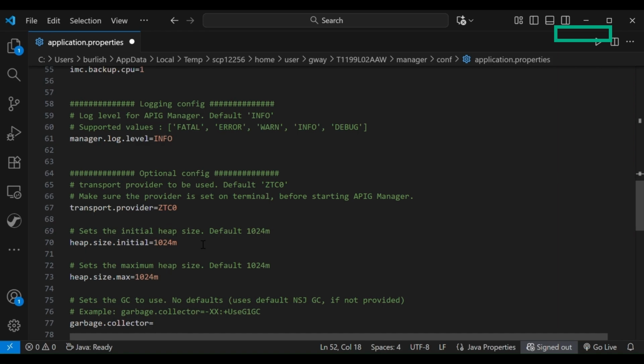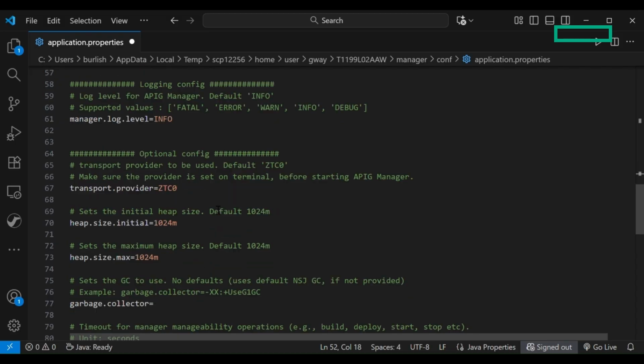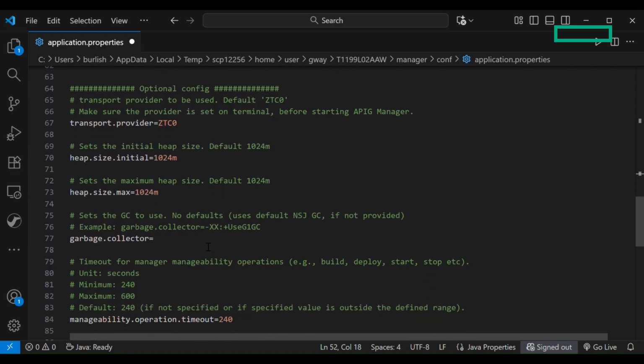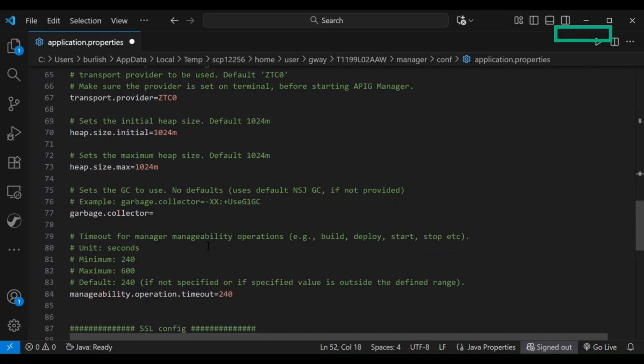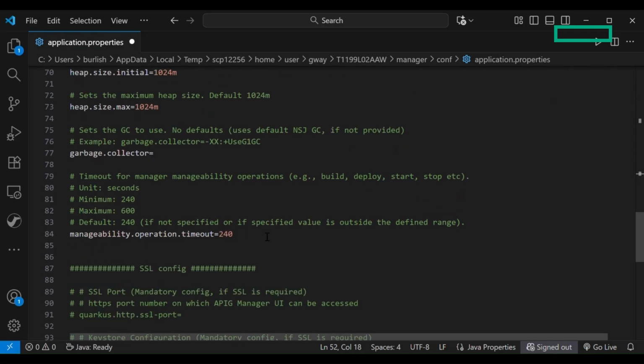Under optional configuration, you can set parameters such as transport provider, initial and maximum heap size, garbage collector, and manageability operation timeout. For example, the manageability.operation.timeout parameter controls how long the manager waits for operations such as deploy or start. You can set the supported values from 240 to 600 seconds. Here, default value 240 is used.